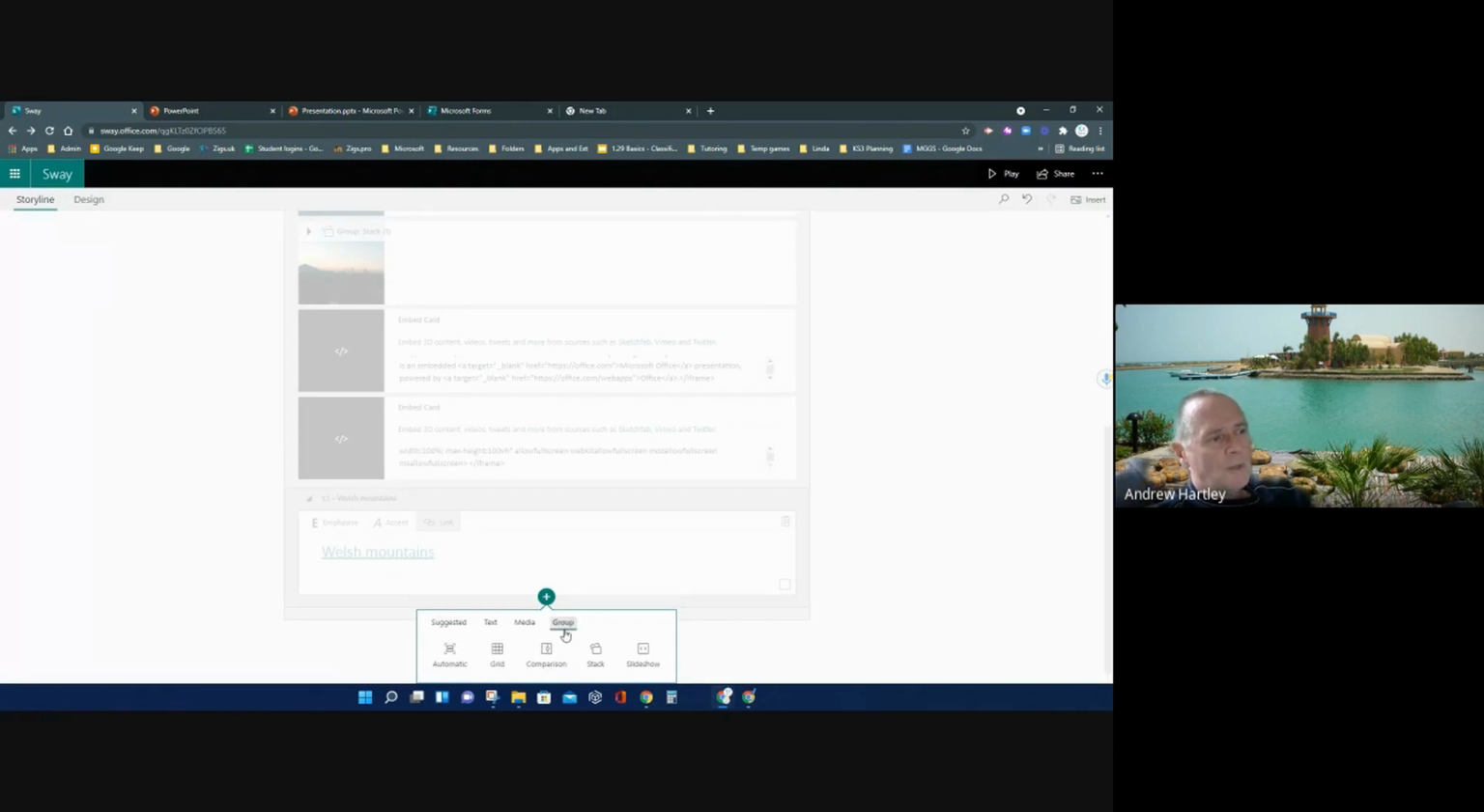So you can group things together and grid things, so you can have grids on there. I tend not to play with those. I tend to do the nice, straightforward, keeping it simple sort of thing. Audio I've not played with.